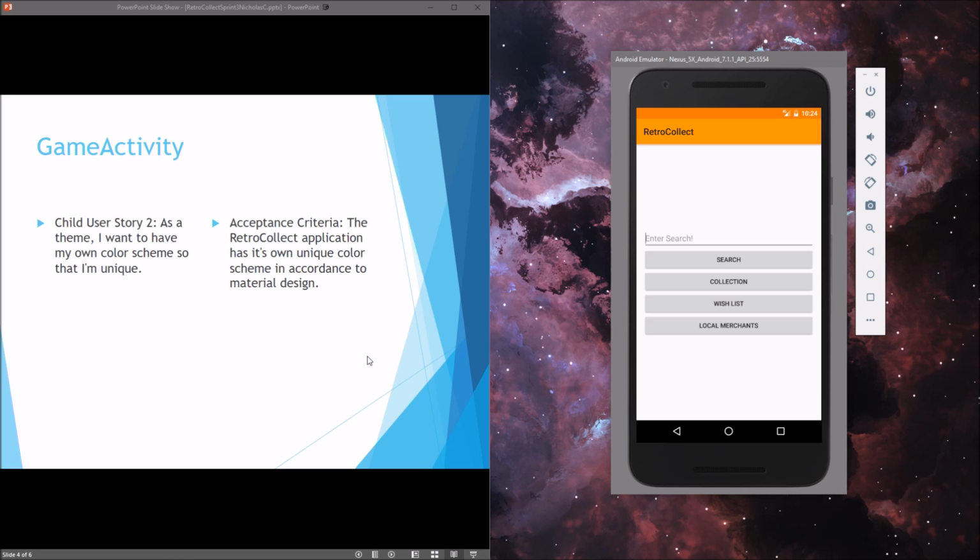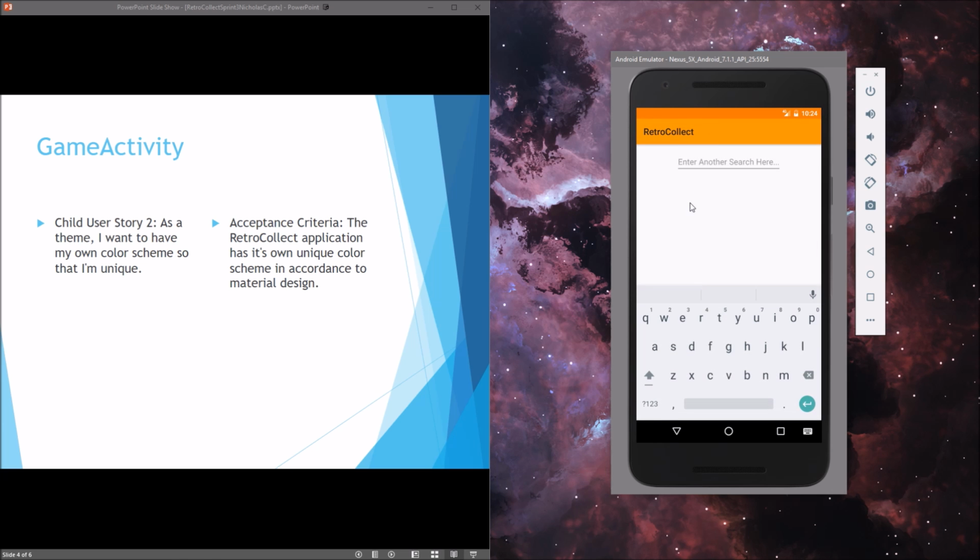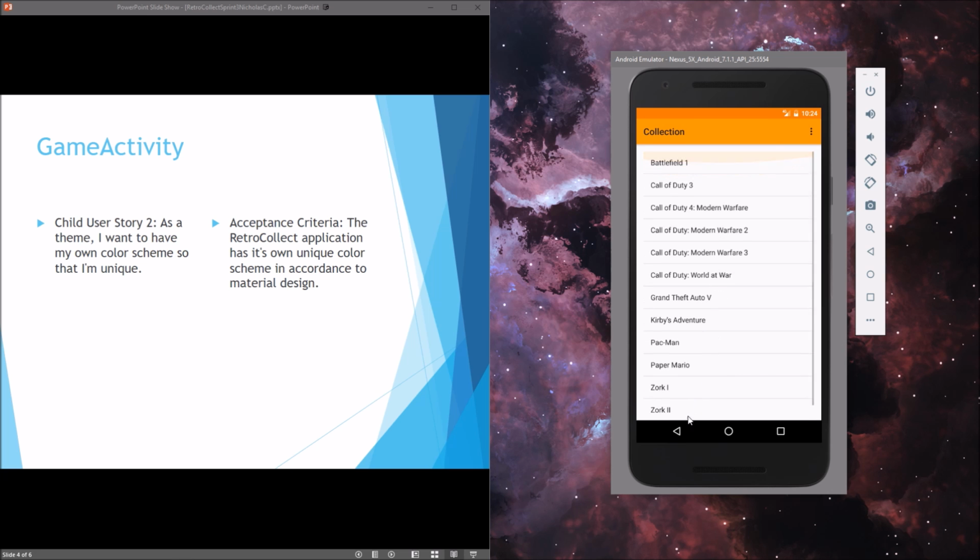Second child user story is that as a theme, I want to have my own color scheme so that I'm unique. The acceptance criteria are that the RetroCollect application has its own unique color scheme in accordance with material design. As you can see, we've gone with an orange theme and dark text. This is to emulate a retro feel as a classic game system. As you can see, it's throughout the app, so when you go to search, it's orange. Go to the collection, it's orange. And the wish list.